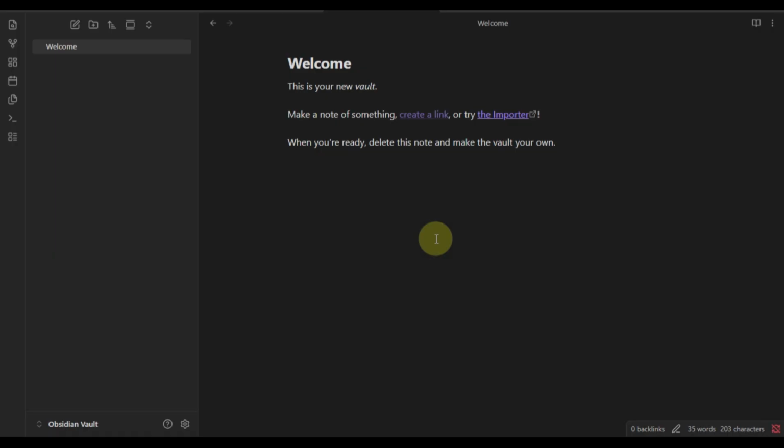By the end of this tutorial, you'll be comfortable opening Obsidian, creating a note, writing content, adding headings, creating checklists, formatting text, and organizing your notes efficiently.